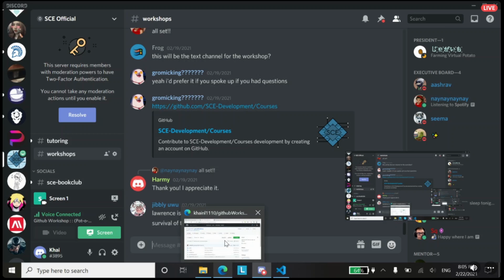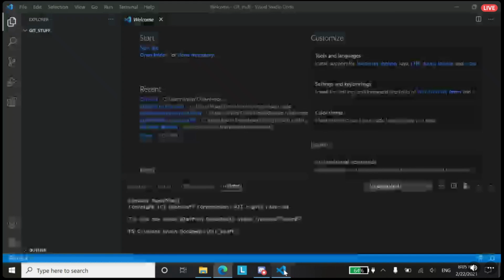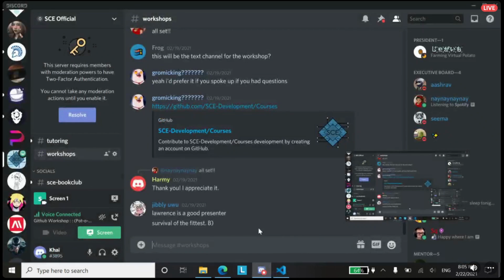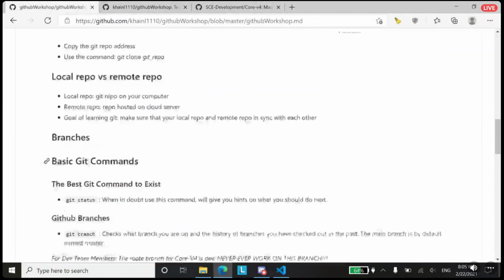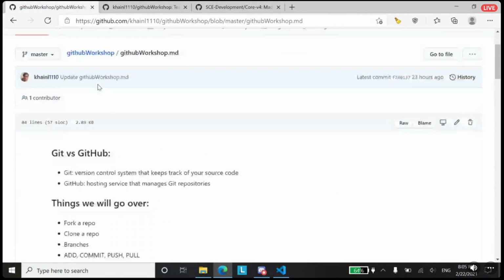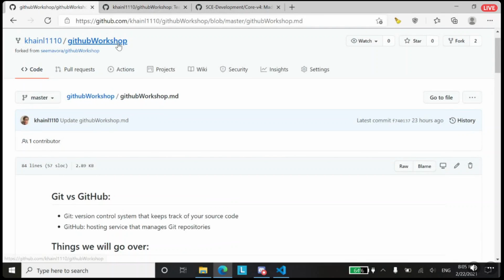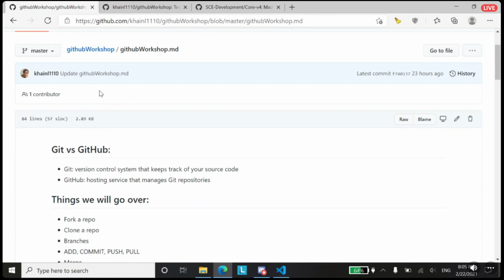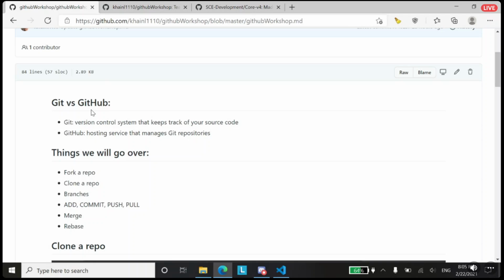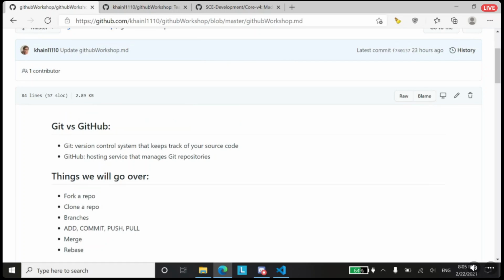Okay, so I will go ahead and start. Hello everyone to the workshop. So today we'll go over Git and GitHub. What we go over is what Git and GitHub is. So Git is a version control system that keeps track of your source code. And GitHub is the hosting server that manages Git repos.